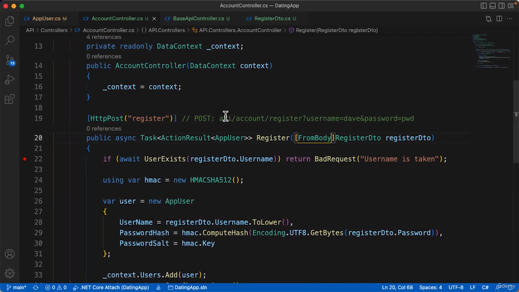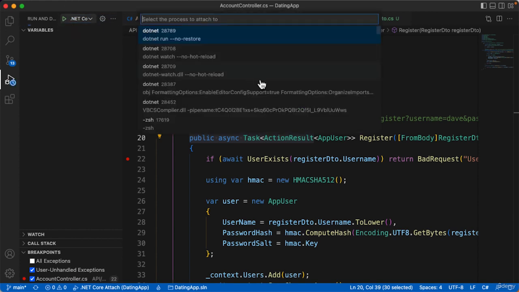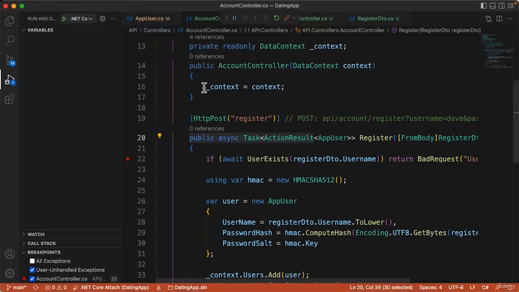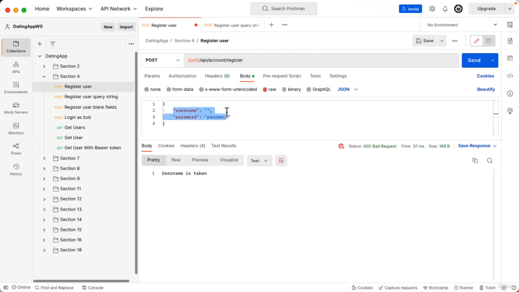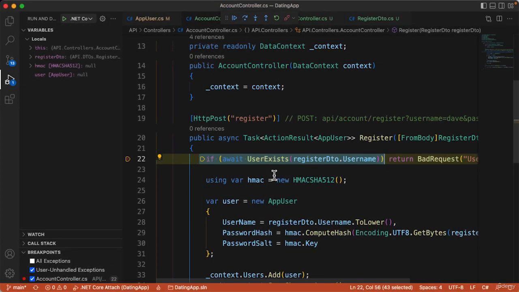Because I've removed the API controller attribute. Now if we wanted to do validation without that attribute, we'd need to take care of that ourselves. Once again, I'll start the debugger because we will hit our breakpoint this time without the API controller attribute being available. So I'll attach and restart the debugger, search for API and go, and start this again. Then head back to Postman, and this time we should indeed hit our breakpoint.